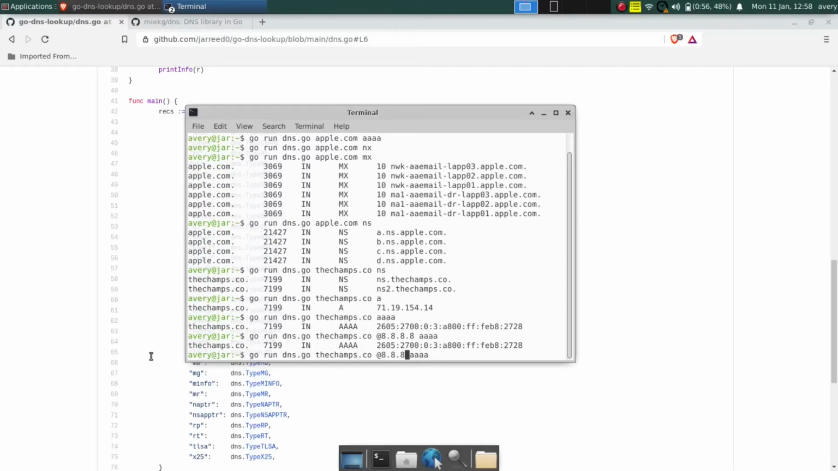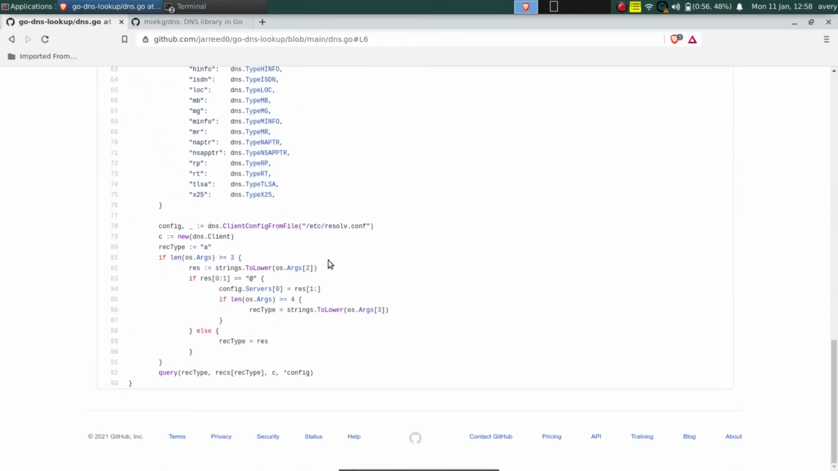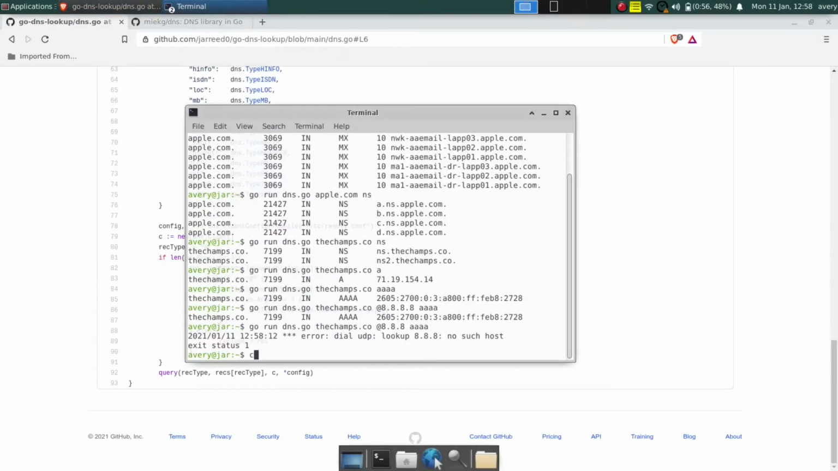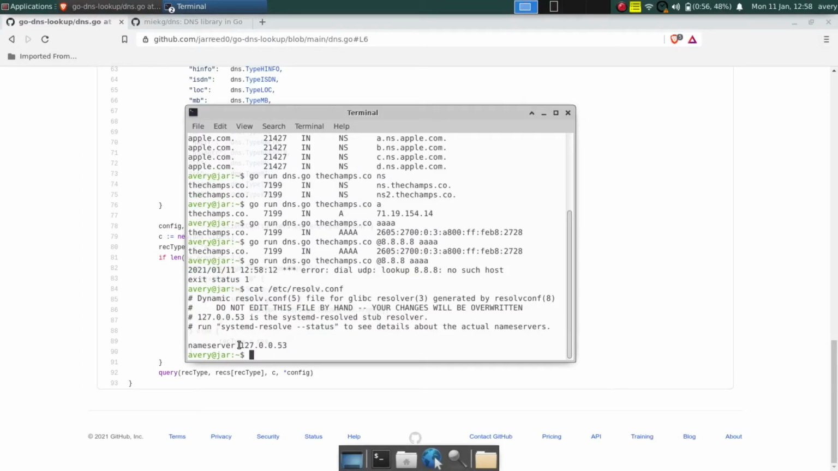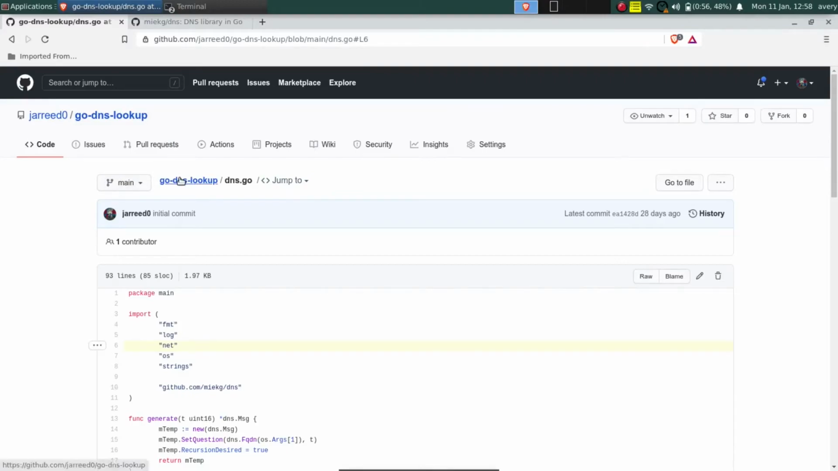Obviously, if you pass in one that doesn't work, it's going to give an error. So it's actually pulling it from this, I guess, CAD, Dexter, resolve. So this is the name server that it's actually pulling the information from. It's going to depend on your own system. But yeah, Go is really easy to use. It's really easy to install.